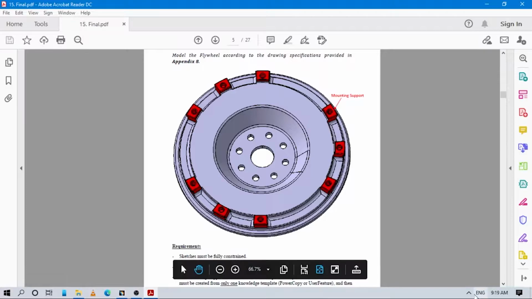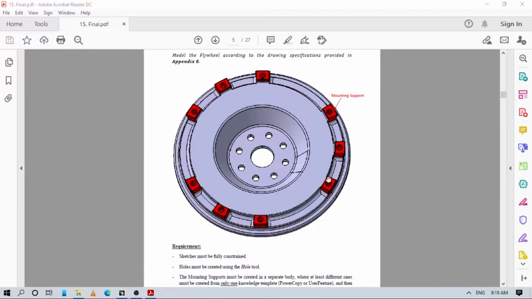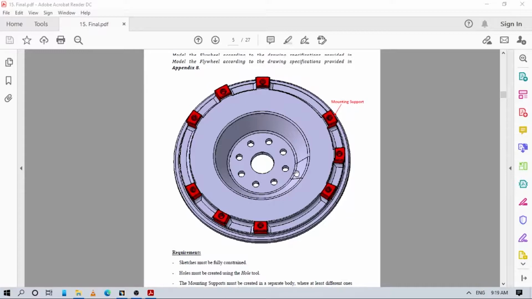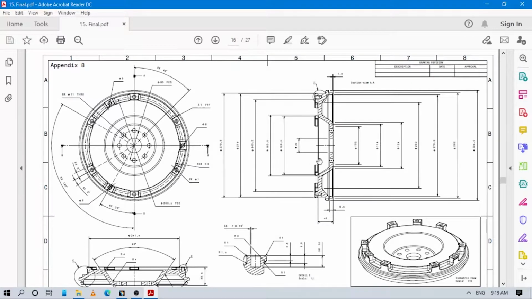Welcome guys, let's start to design this complex part in Catia software. Actually this is a model of one Flywheel. Here you can see this isometric view of this Flywheel, and these are some mounting supports, and let's start to do the drawing for this part.